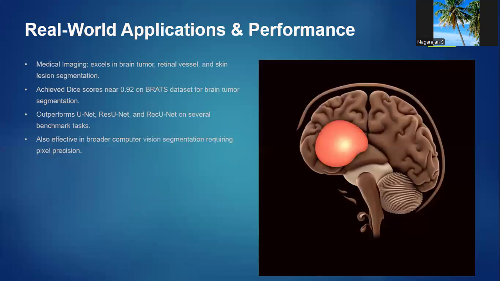Once we come to real-world applications, we can talk about medical imaging, like predicting brain tumor, retinal, skin lesion, kidney lesion segmentation, and so on. It can help you achieve a Dice score as high as 0.92 and work with a broad dataset, and it always provides good results when compared with U-Net models. It is also very effective in broader computer vision segmentation requiring pixel precision.